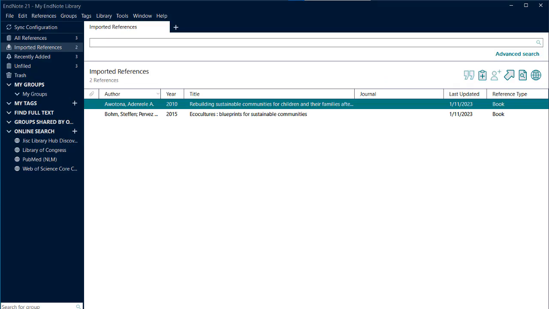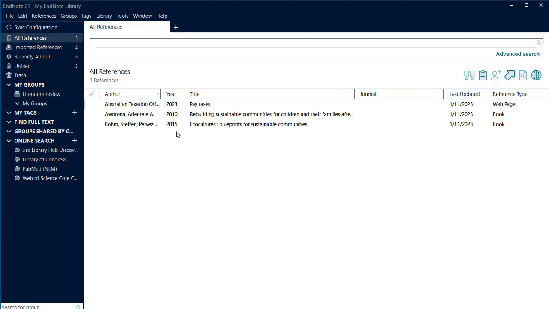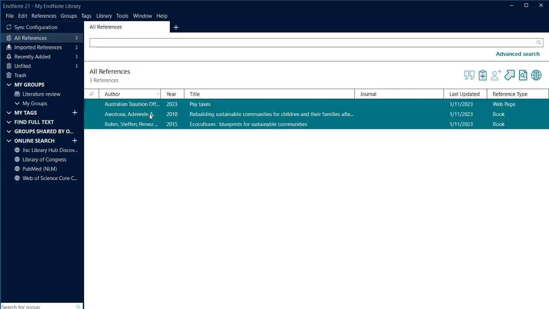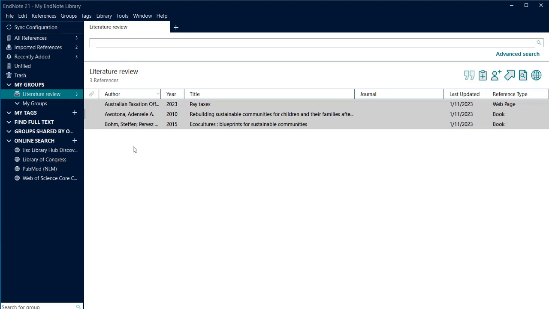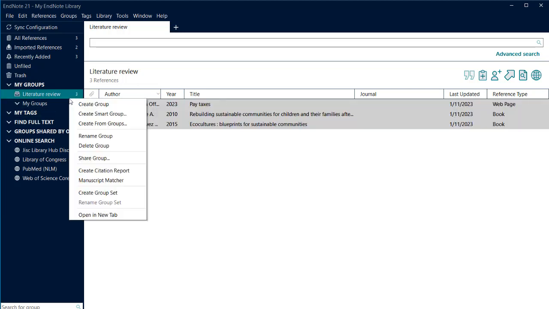Your EndNote library could have hundreds of references. EndNote groups are folders used to organize your references. Right-click My Groups, select Create Group, and give your group a name. Press Enter. Within All References, highlight the references you'd like to place into groups, and drag and drop them into the group folder. Groups contain a copy of your references. Deleting a reference from a group does not delete it from your library. You can delete or rename groups by right-clicking on the group and selecting the relevant option.